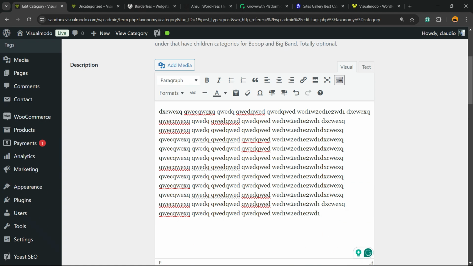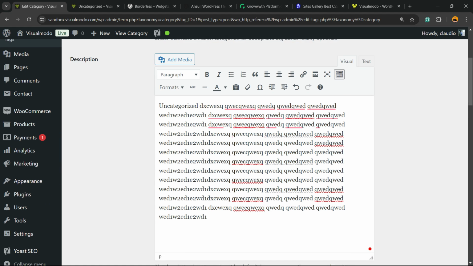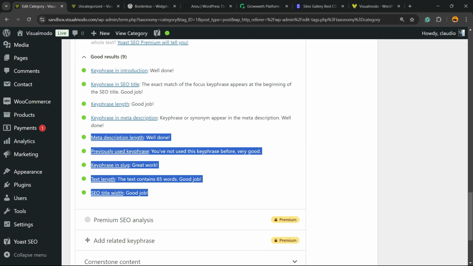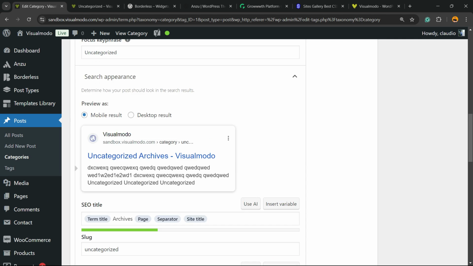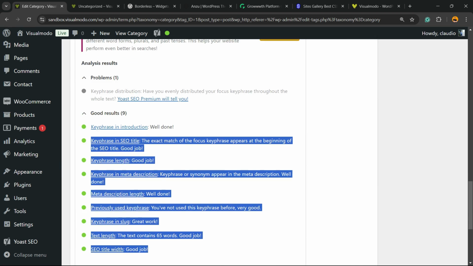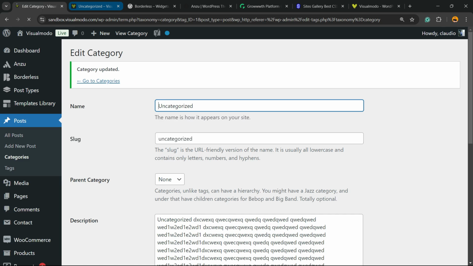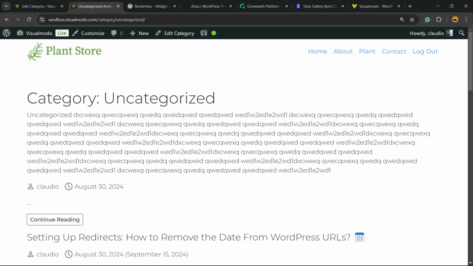Let me apply the keyword. This is just an example, please don't copy that. But as you can see, all fixed. Now, update the category and review the results you got.